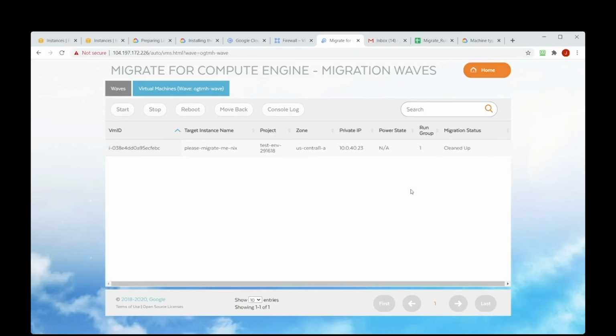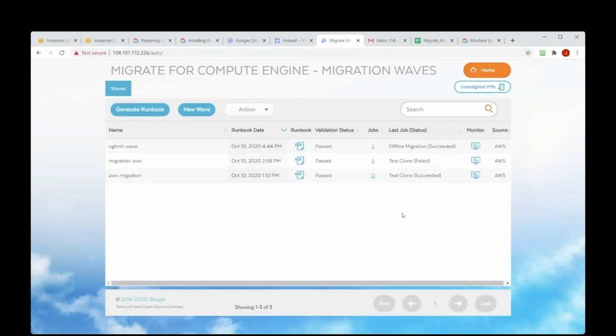So it looks like our migration succeeded. We're going through cleanup now, I guess. Yep. And we're good with the offline migration. Yay! I feel like I did something today. Yeah, you earned your pay today.